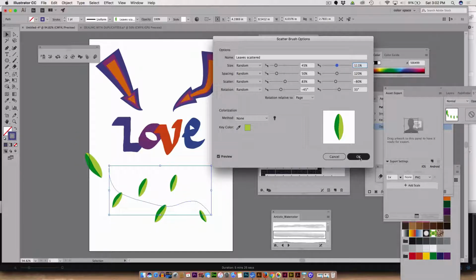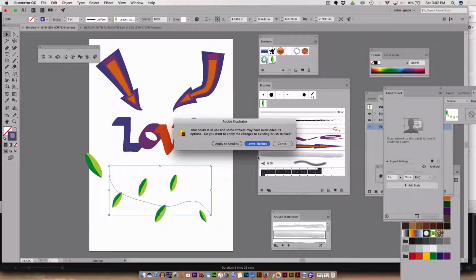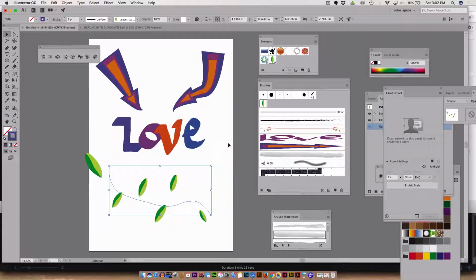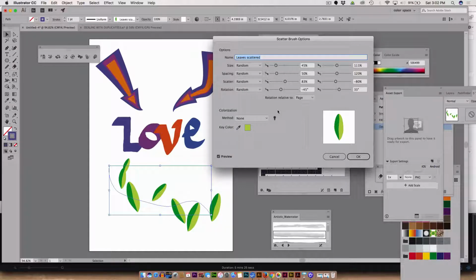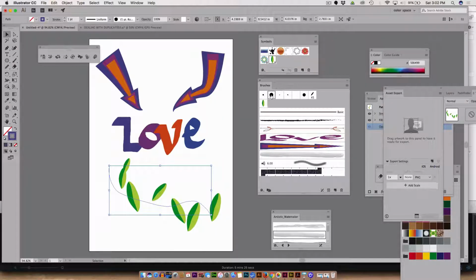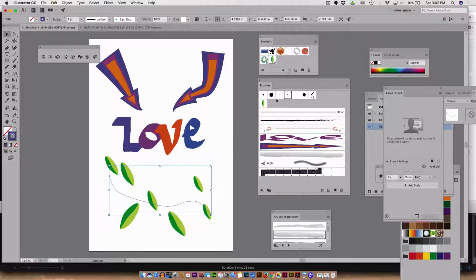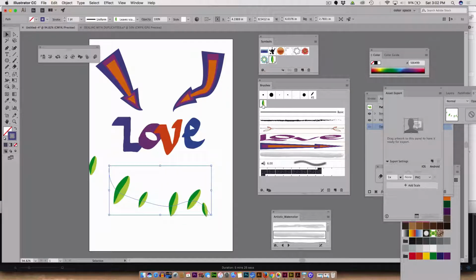and there's my scatter brush. You can always come back in and edit it again. And if you click on it, click a different brush and click on it again, you'll see that it will change how it's scattering the objects.